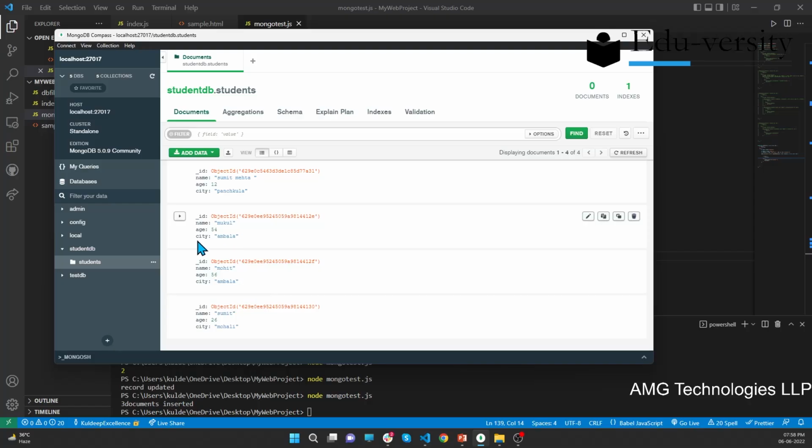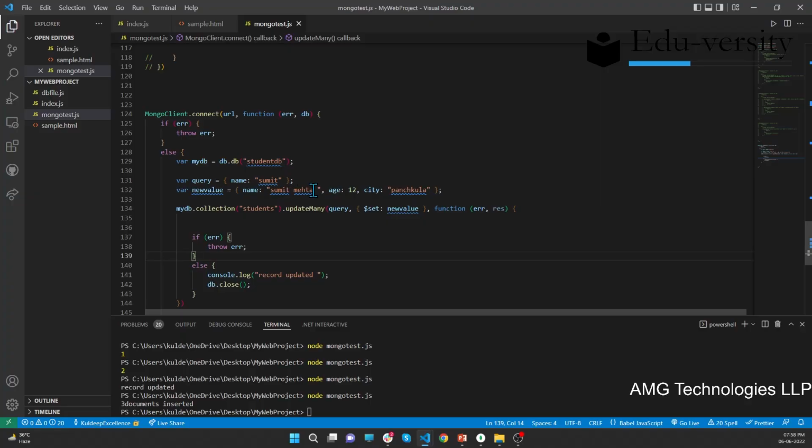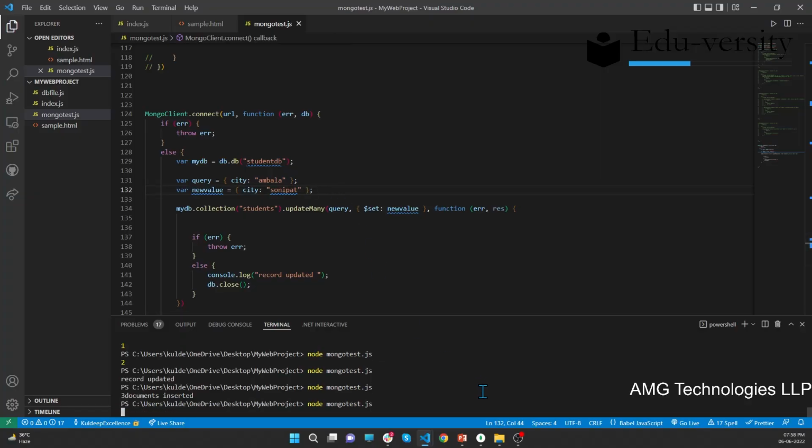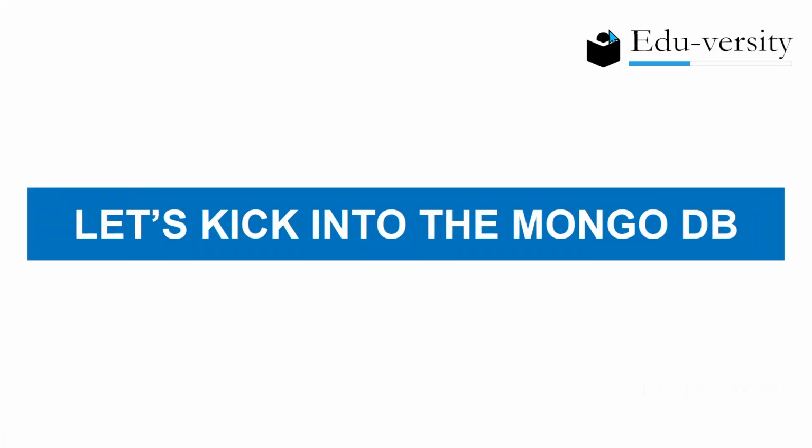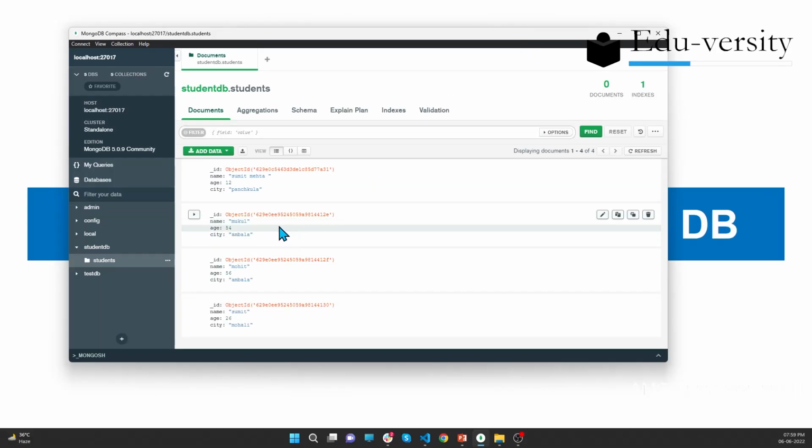Let's say I want to update this city from Ambala to something else, so I'll write from city Ambala to city, let's say Sonipat. If I save this and execute the updateMany command, record updated, and in the console you can see we have two records with the city Ambala right now. If I refresh this, you can see the change to Sonipat in the database. So this is how you can update multiple records.